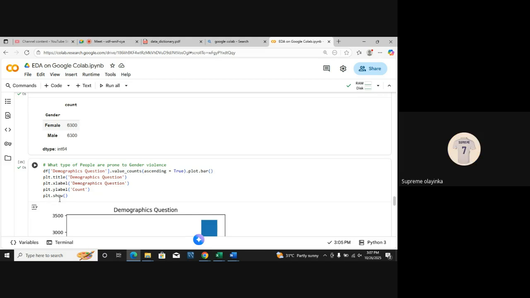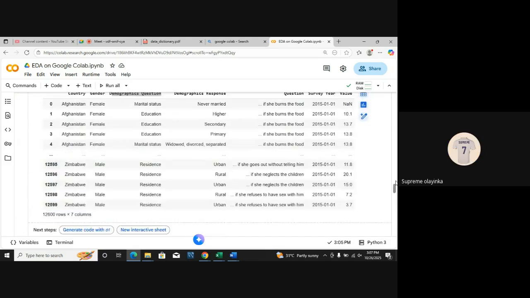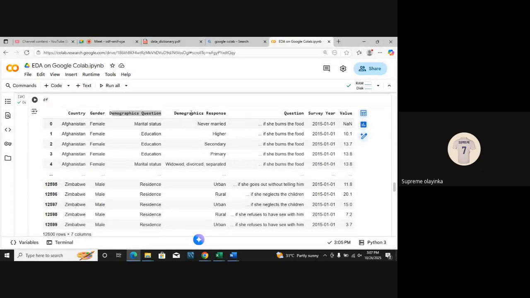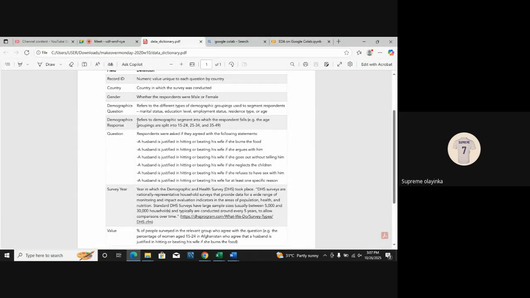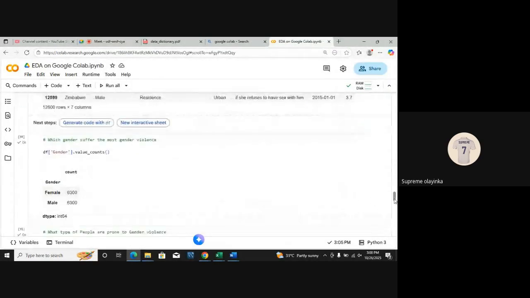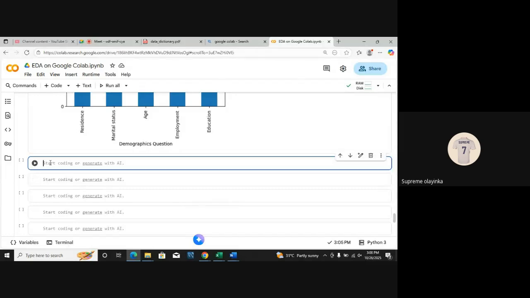Yes, sir. Okay, good. So now that we are done with the gender column, let's explore this one. Demographic response. Let me look at what demographic response means. It refers to demographic segments into which respondents fall. Okay. Now let's look at which age group is prone to gender violence. Is it people between 15 to 24, between 24 to 34, or between 35 to 49? So what will be the code? That one is easy. We've done it just now.